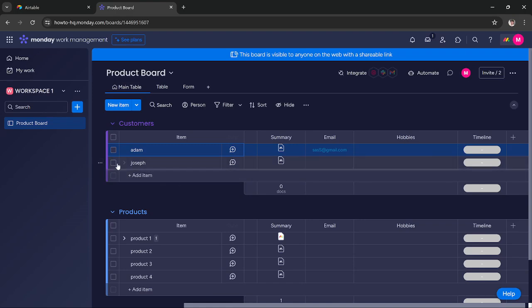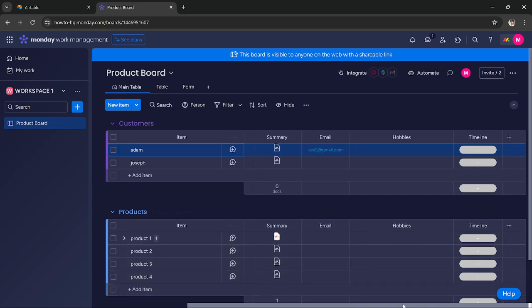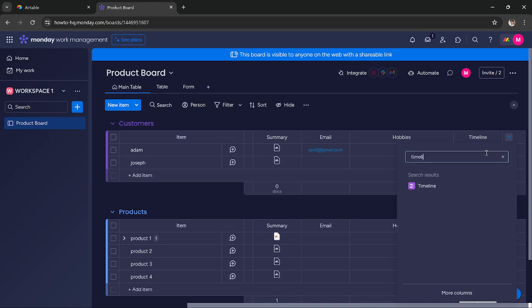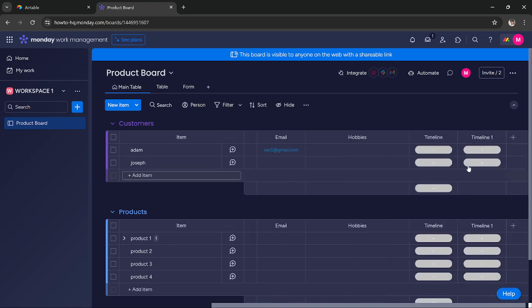So here, as you can see, I am in the products board in my monday.com account, and you can open any board in which you want to use a timeline. Then what you have to do is press this button to add a new column, and here you search for timeline. You get this option, click on it, and the timeline has been added.